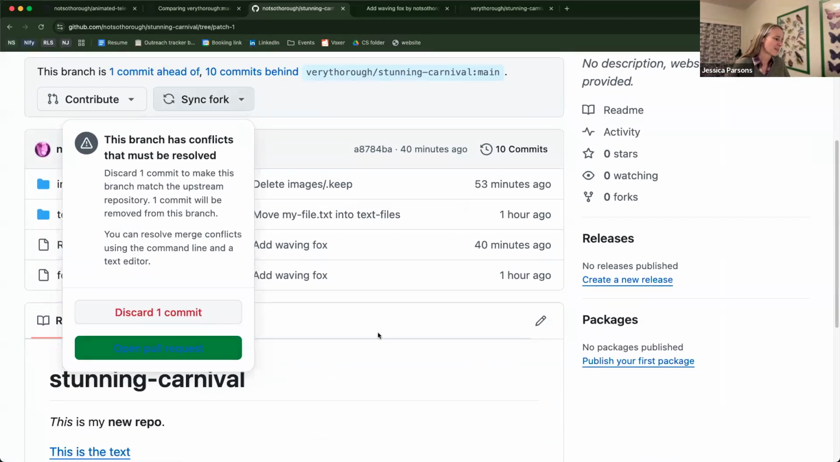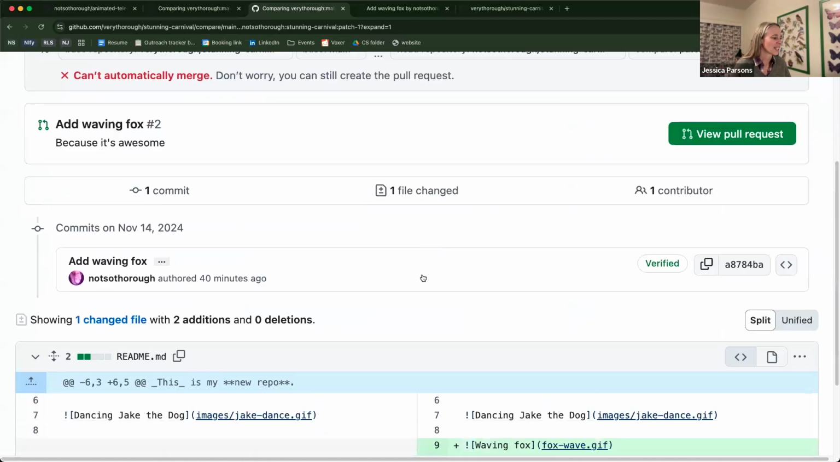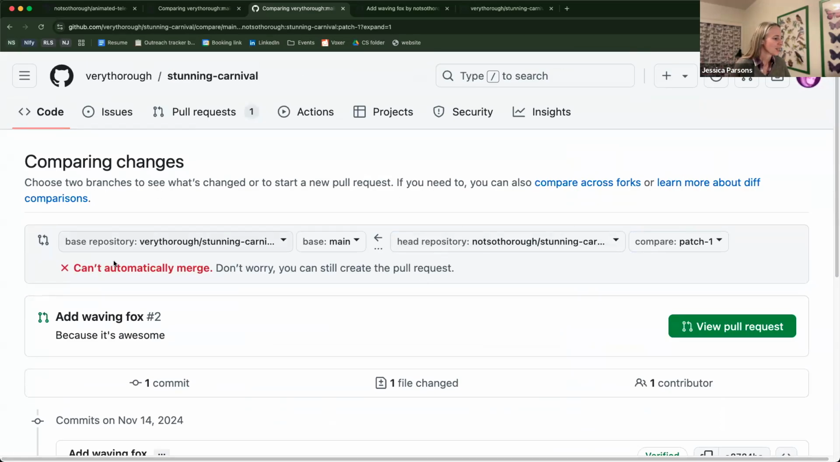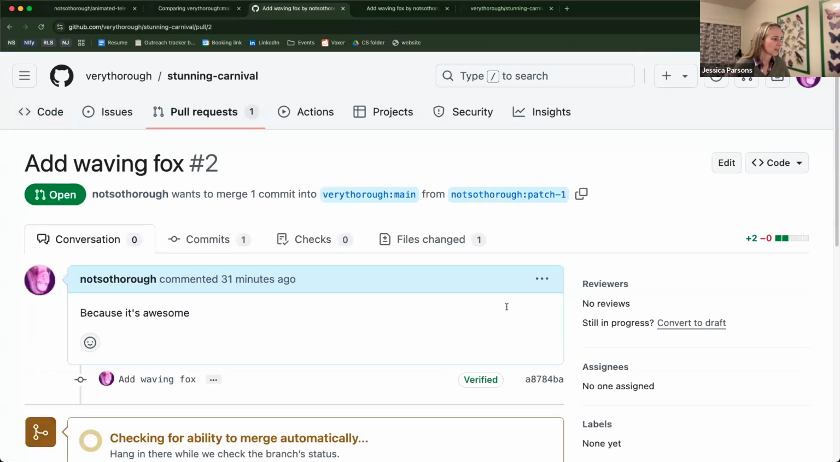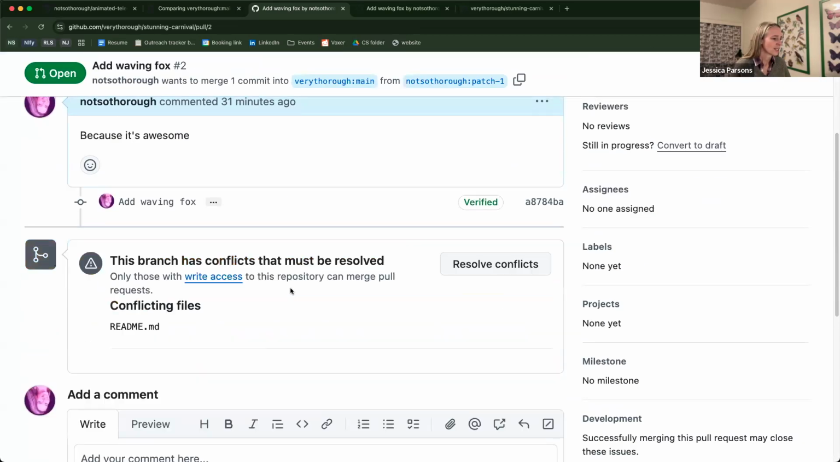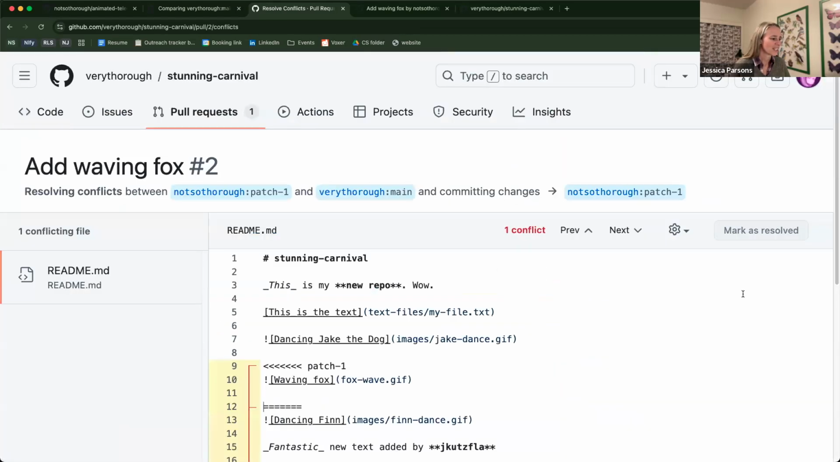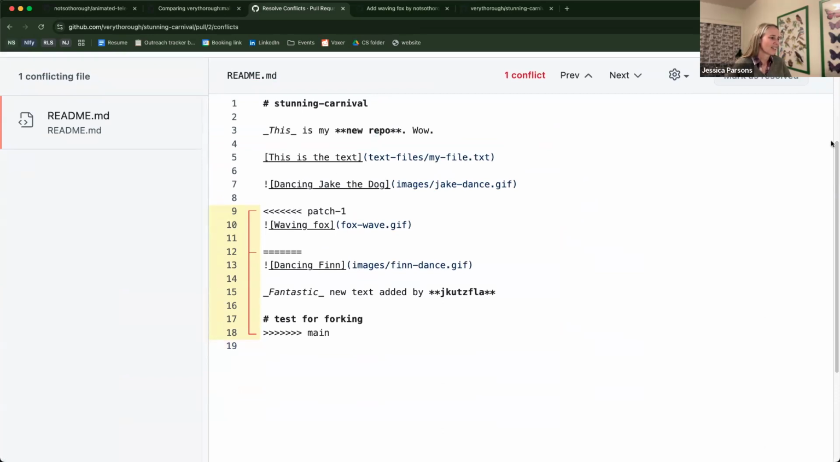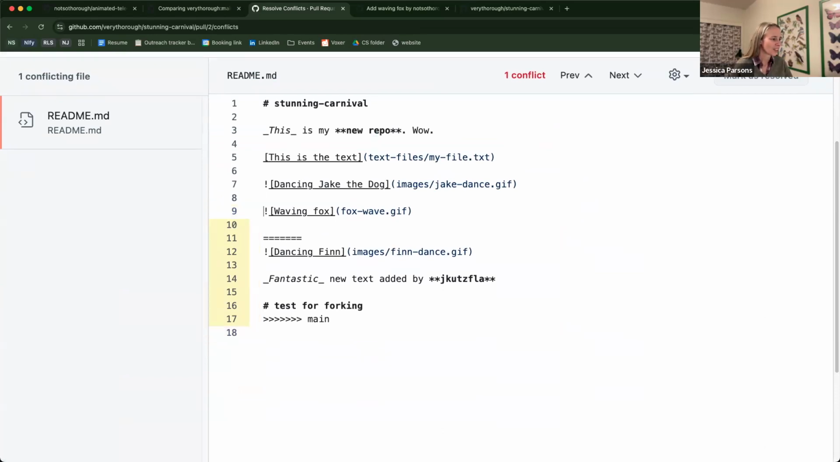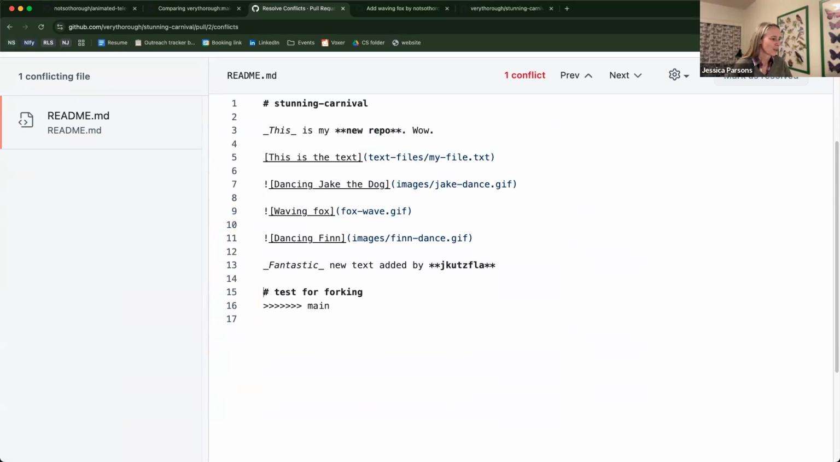But oh, it's actually upset because I have conflicts that need to be resolved. And I can go over to my pull request. Let's go back into my pull request. Where is it? There it is. And this is where it's going to tell me I've got those conflicts, just like I did in the other one. And now I'm just going to put all the pictures together. So I actually just like the order the way it is. That's cool. I'll mark that as resolved.